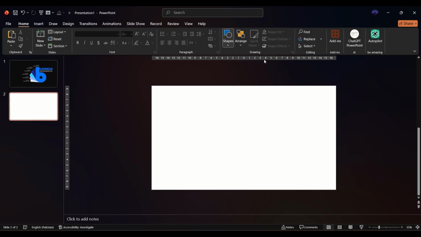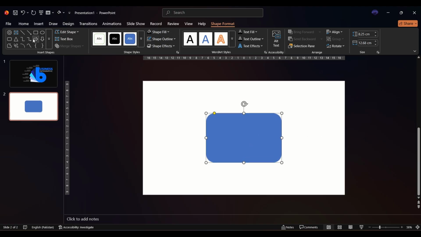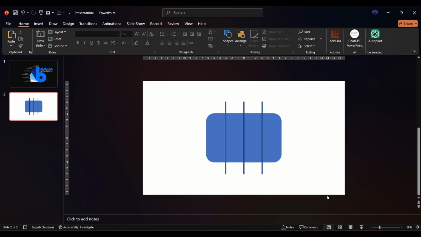So the first thing you have to do is open up a blank slide, and we're going to insert a rounded rectangle into the slide. The next thing we have to do is just insert these straight rectangle lines in them. One by one, make 3 duplicate copies. The duplicating key is Ctrl+D.